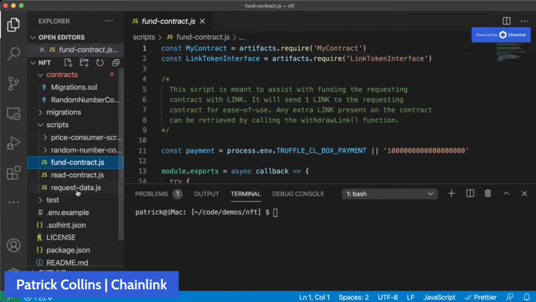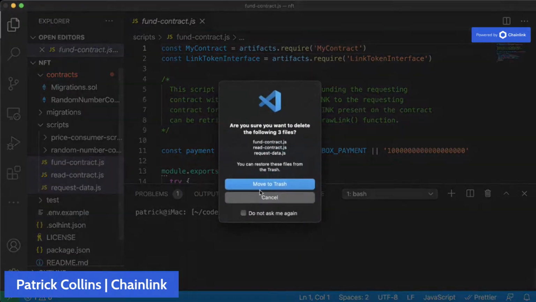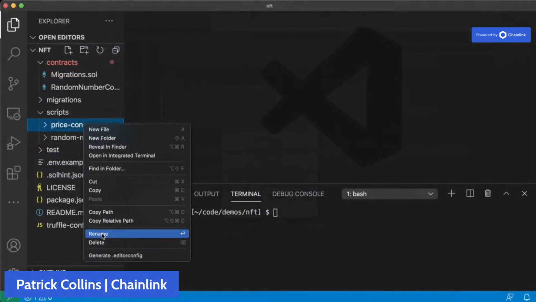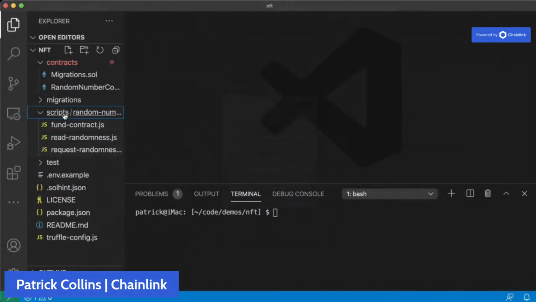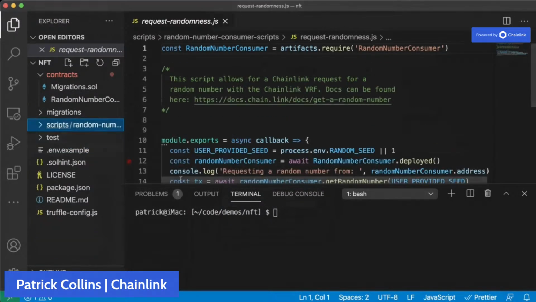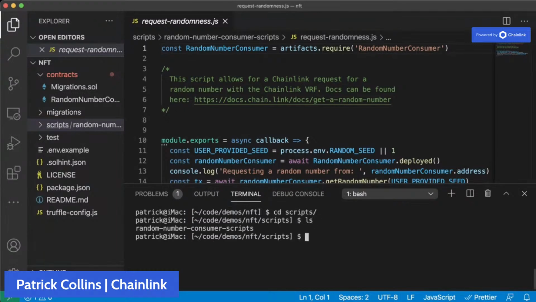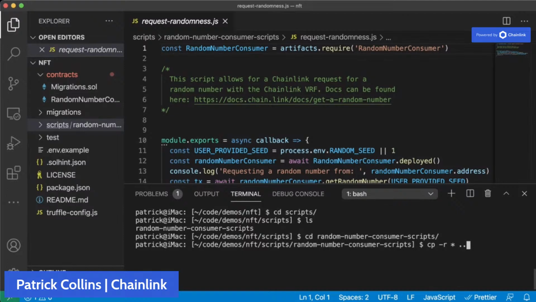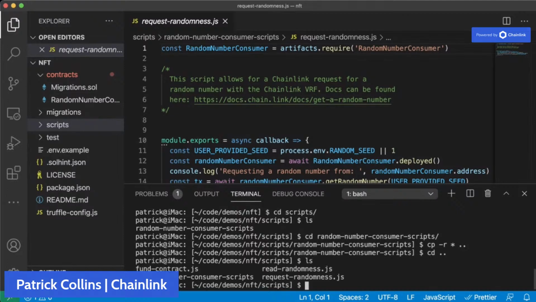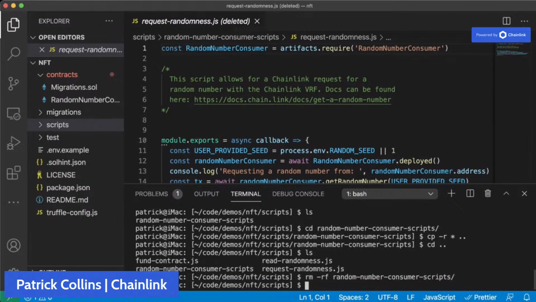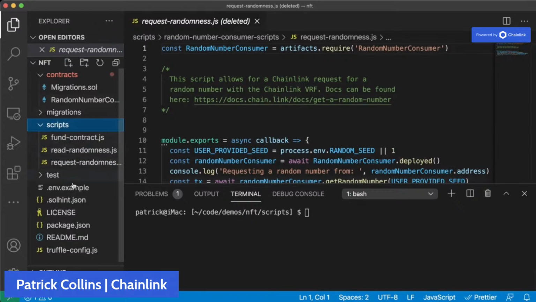So we're also going to remove these. Goodbye. Move to trash. Price consumer. Goodbye. And then we have this fund read randomness request. Let's even do cd scripts, cd random number consumer scripts. Copy -r star. So we're going to move everything down one. Yes, and then remove random number consumer scripts. Now in scripts, it should just be those. Great. Tests, we're going to remove this.